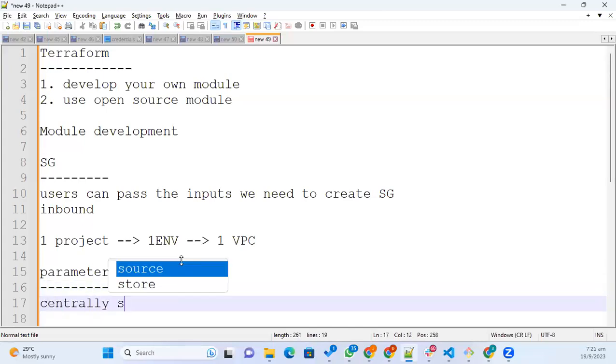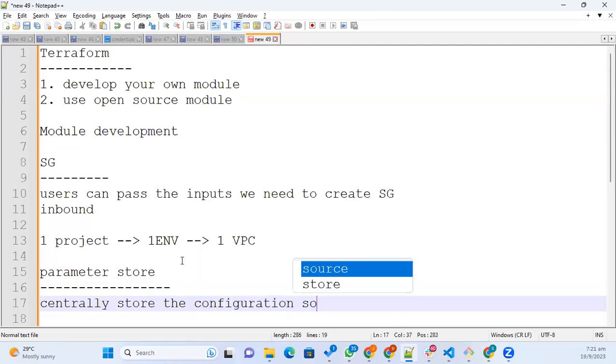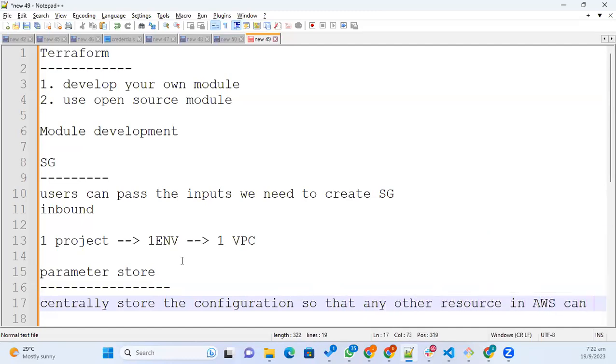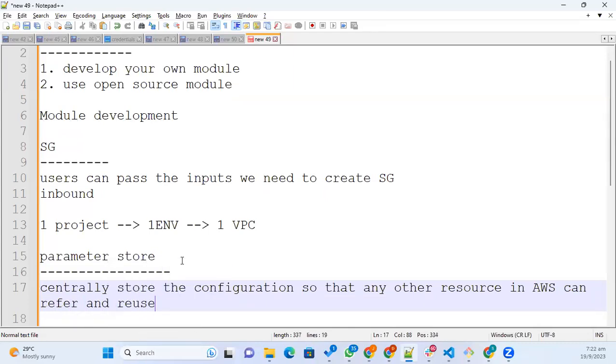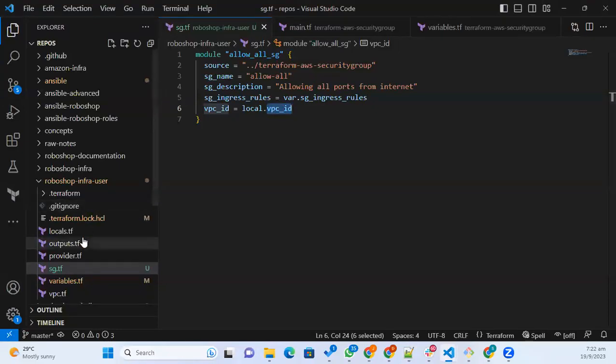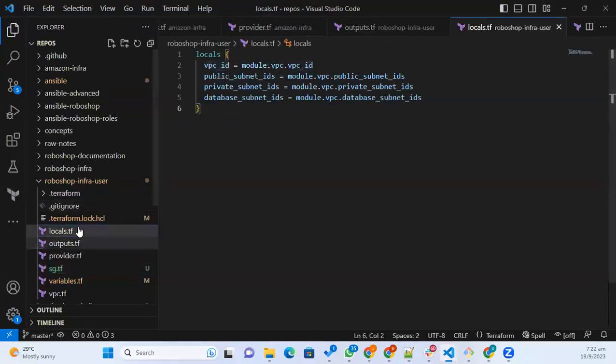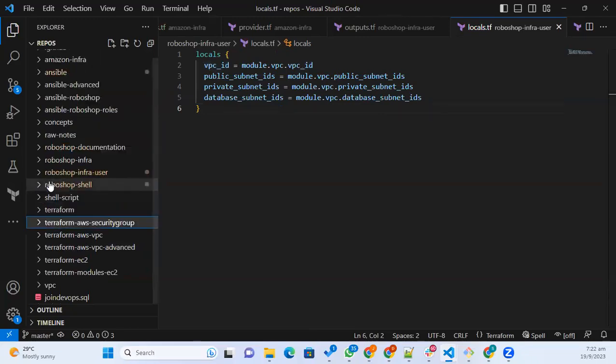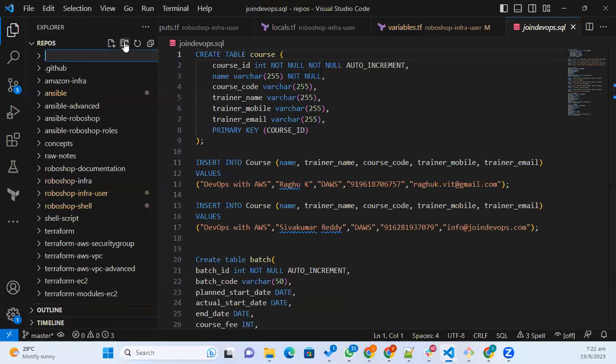Centrally store the configuration so that any other resource in AWS can refer and reuse. Within this infra project, you can refer to the locals variable. Suppose I start another project, like ratings infra. Assume this is a future project.